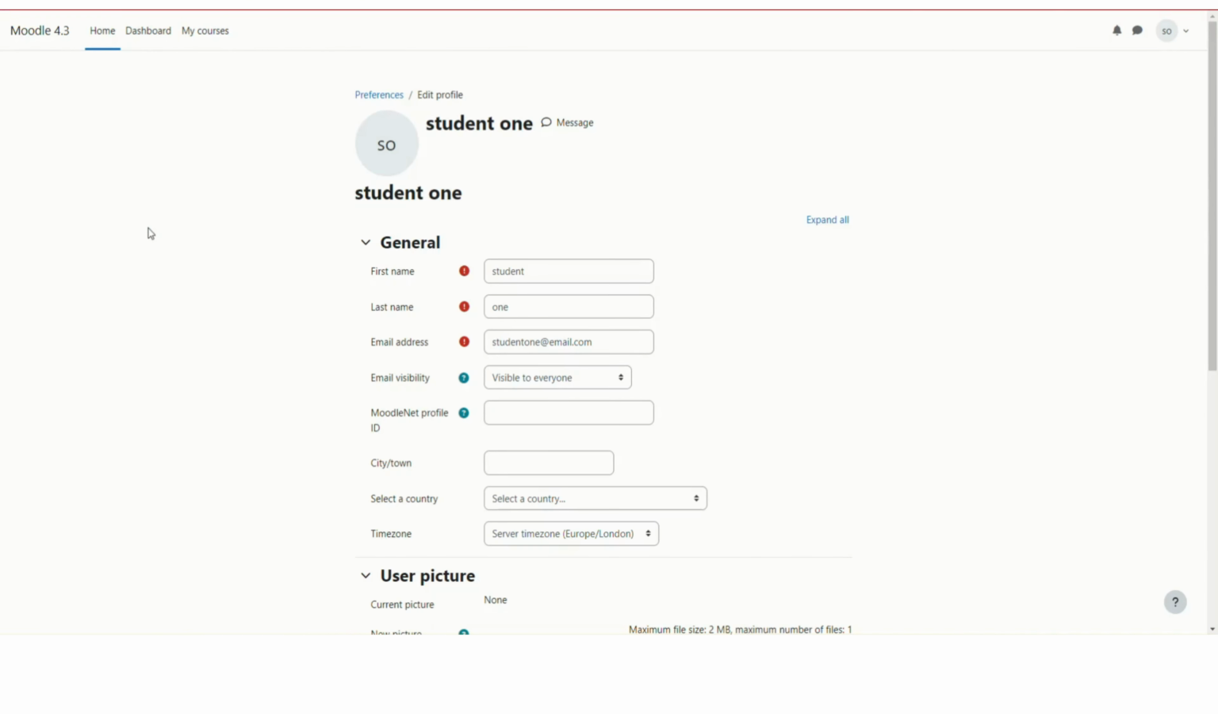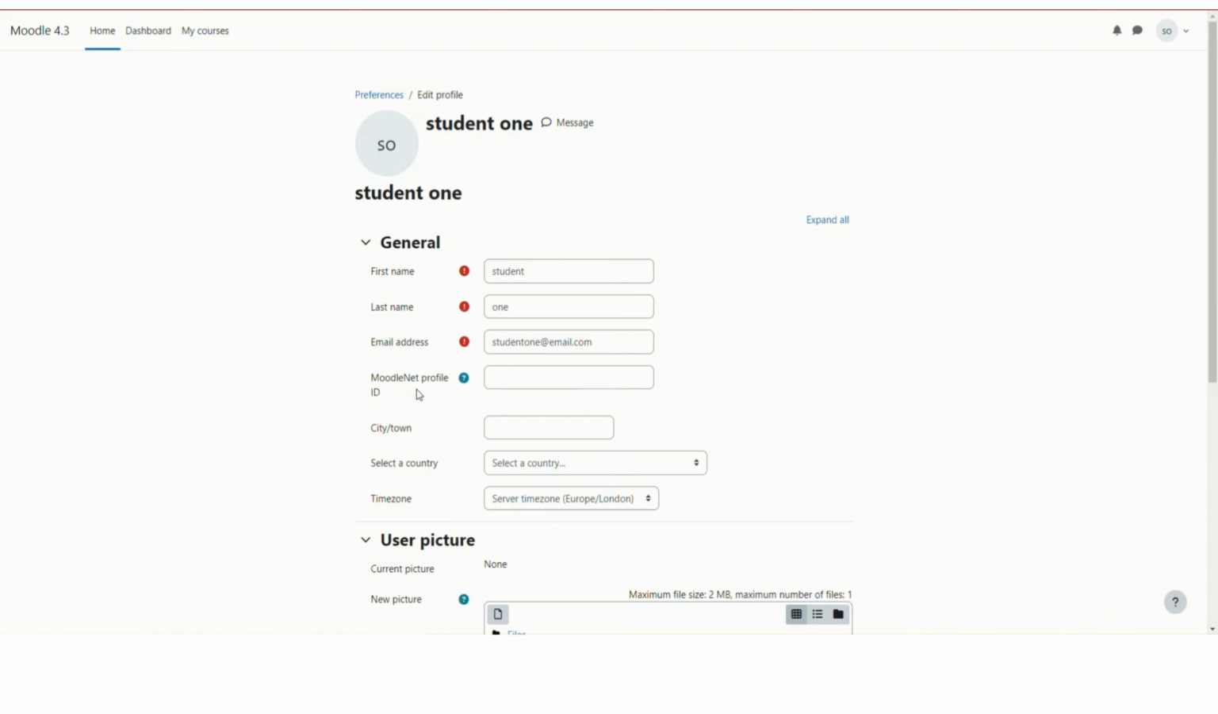Now I will go back to the student's profile and refresh this page. And you can see that it has completely vanished from this page. So this is how you can completely hide the email visibility field from the students on your Moodle site.